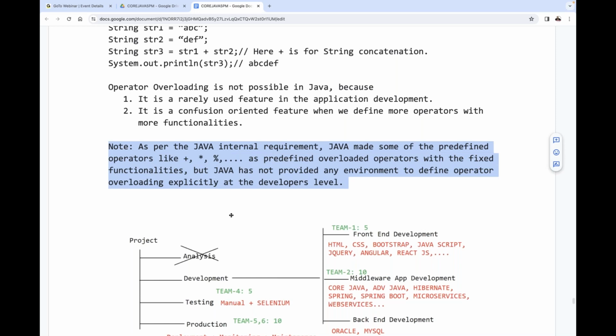That note, what exactly the note I have given there, now try to understand it. As per the Java internal requirement, Java made some of the predefined operators like plus, star, slash, percentile, and so on as predefined overloaded operators with fixed functionalities. But Java has not provided any environment to define operator overloading explicitly at the developers level. Are all of you getting clarity in this point or not?